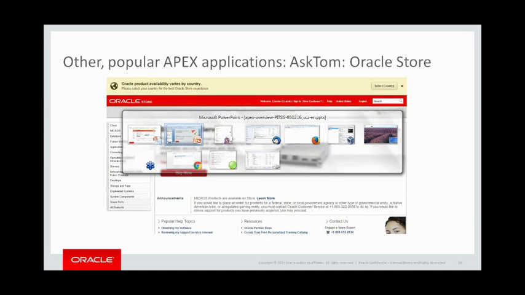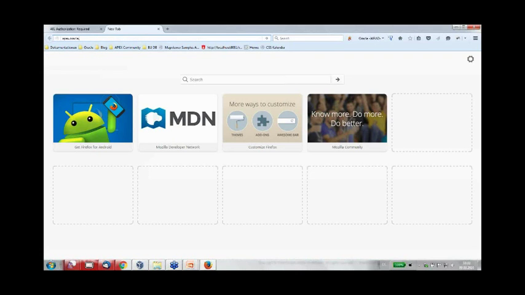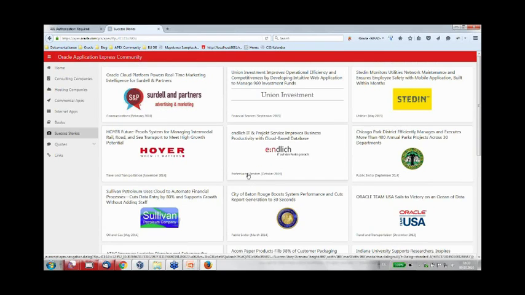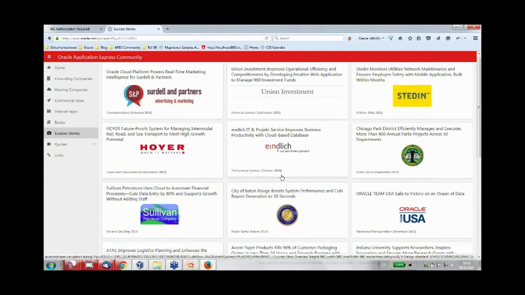We have even more of these examples. If you go to apex.oracle.com/community, you will get an overview of the worldwide community activities around Application Express. And as soon as this opens, you will see the sections of the page. I would just like to look into success stories, and there you see more success stories from customers who did successful implementations with Application Express.